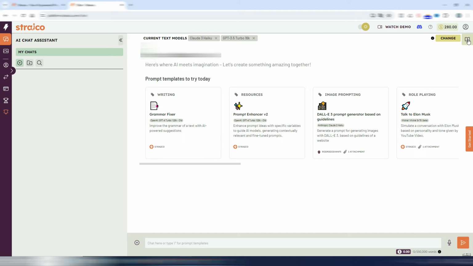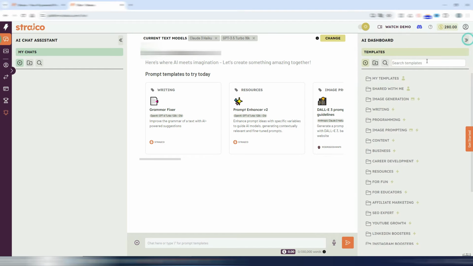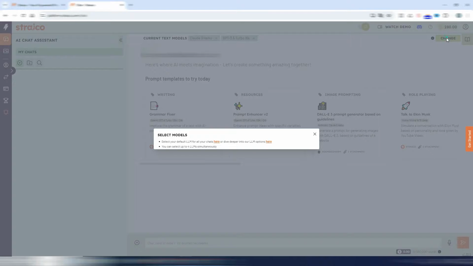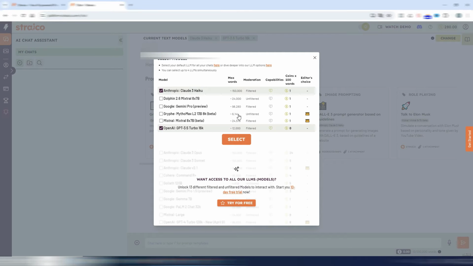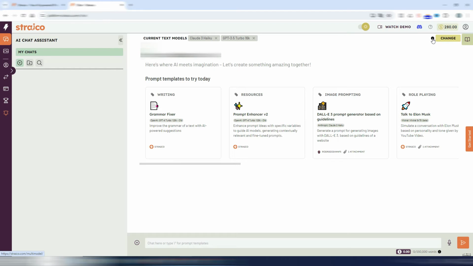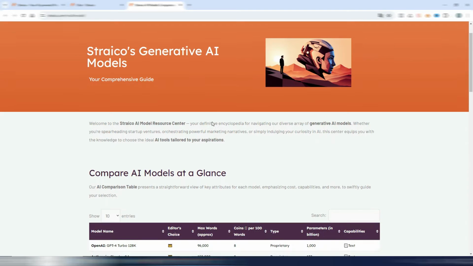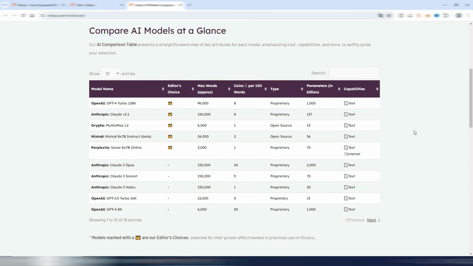By clicking here on this book icon, I have some templates. With this change button, I can select and change AI models. This is a trial version, a free plan at the moment, so I only can use these models. And here, if I click on this eye icon, I can see on this page the comparison between all the models, how many coins I need to use in order to use all these models, the type of the model, the max words estimation I can use depending on the coins, and the capabilities of the model.